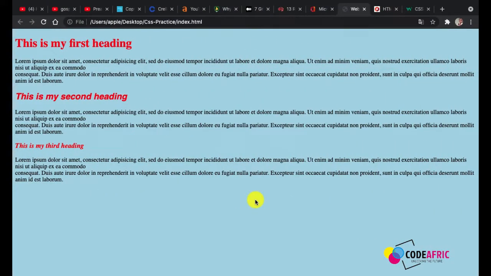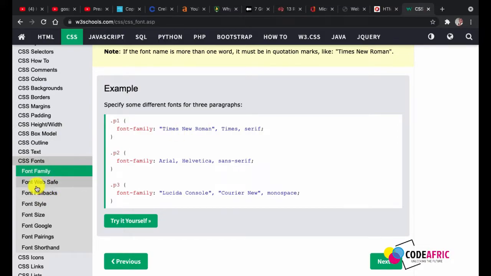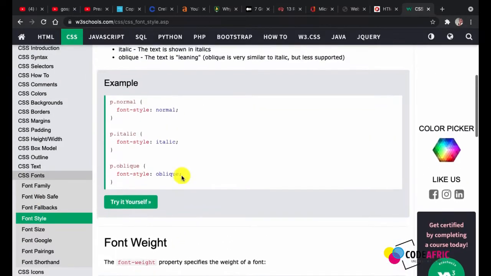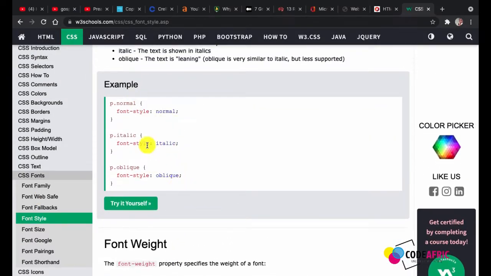Anyway, if you want to know more about the font style too, you can come to the W3 Schools and come to font styles. Click on the font styles. It will come up. Okay, so this is what we applied. We have the normal, the italic, and oblique.